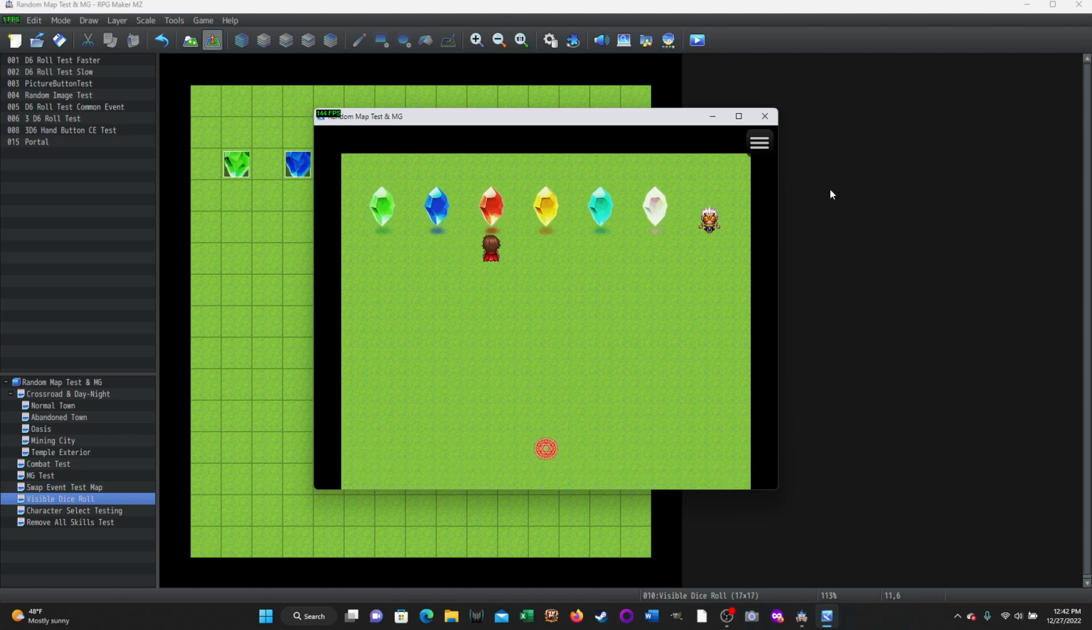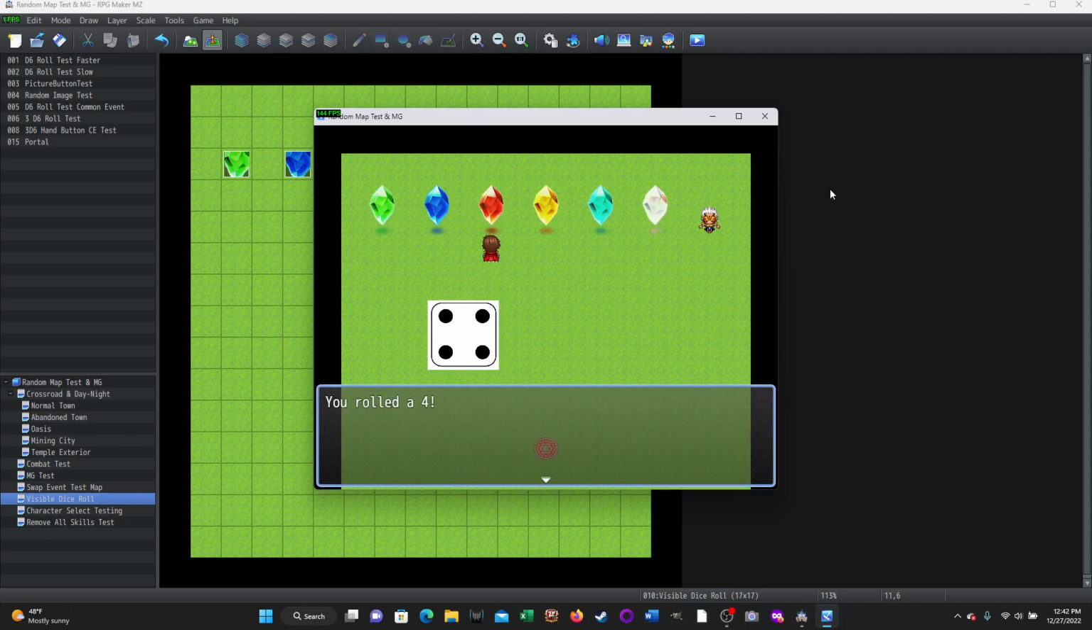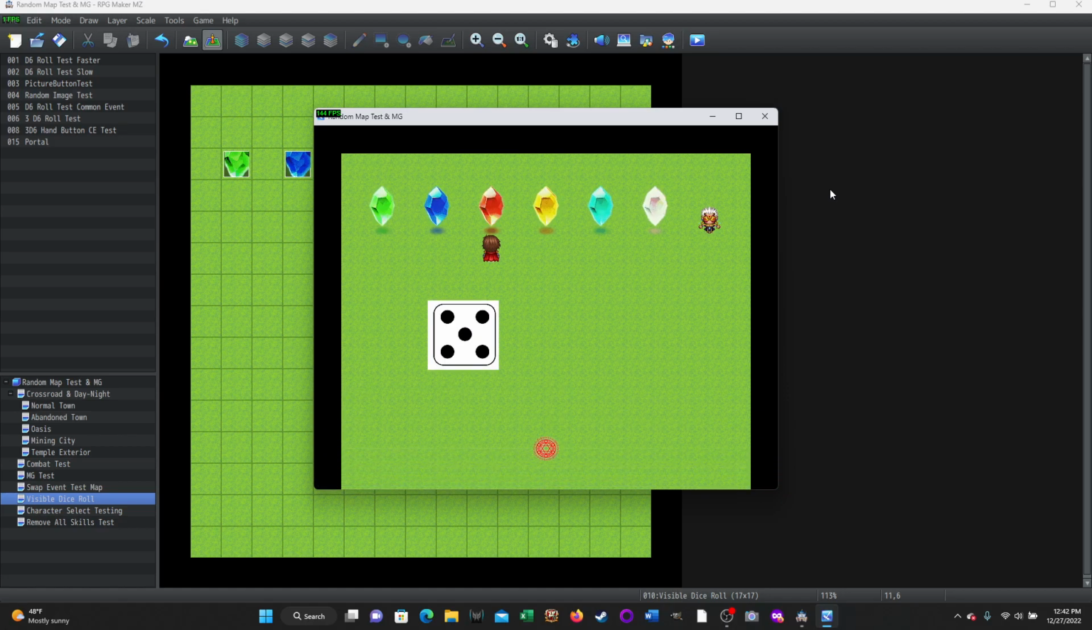All right, go over here. Now this one should be the same type of thing, just a little faster. So the values go a little faster. Same functionality though. I rolled a 4. Let's try it again.